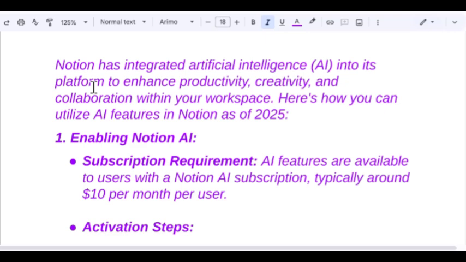Now Notion has integrated artificial intelligence into its platform to enhance productivity, creativity and collaboration within your workspace. Here is how you can utilize AI features in Notion as of 2025.